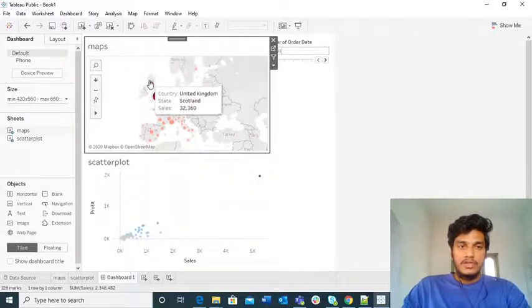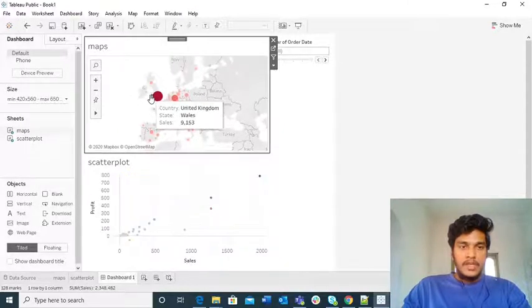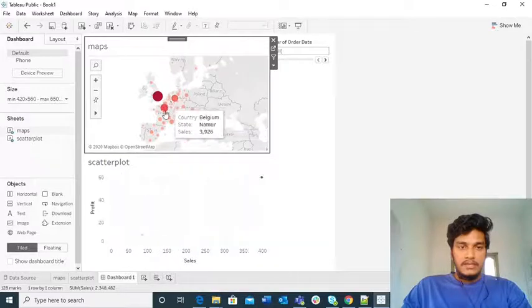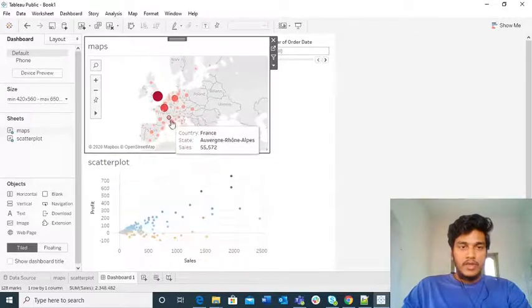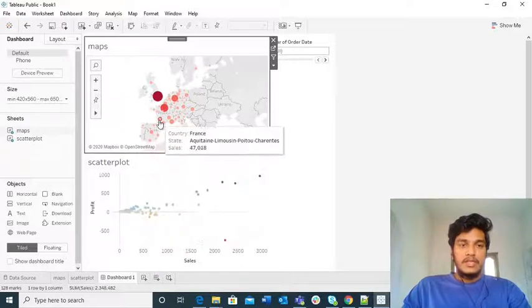Suppose I go to the United Kingdom. If you observe the scatter plot here carefully, there are a lot of changes happening now. I am hovering over Ireland, and again some changes happen, and again United Kingdom, England, some changes, and now Germany, France. There are a lot of changes. I am not clicking anything in the maps; I am just hovering over it and looking at the changes in the scatter plot.